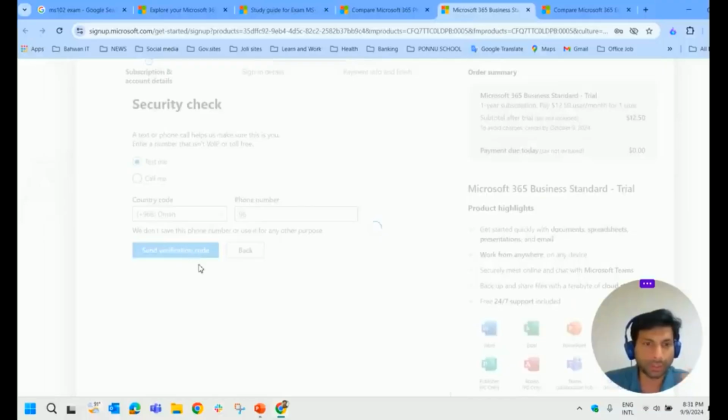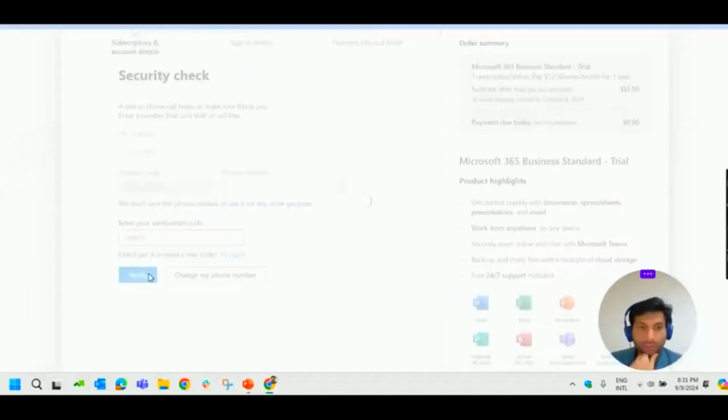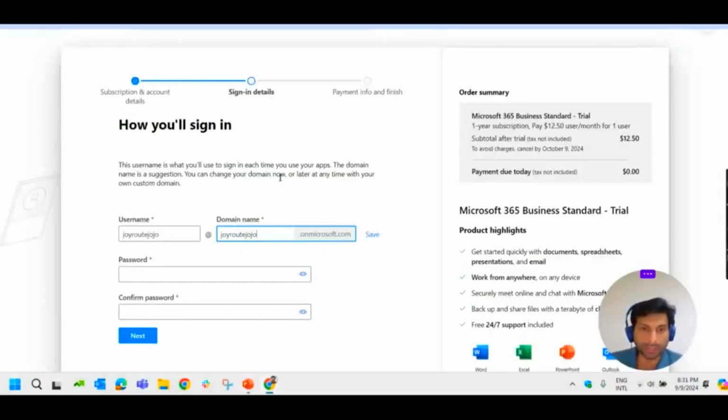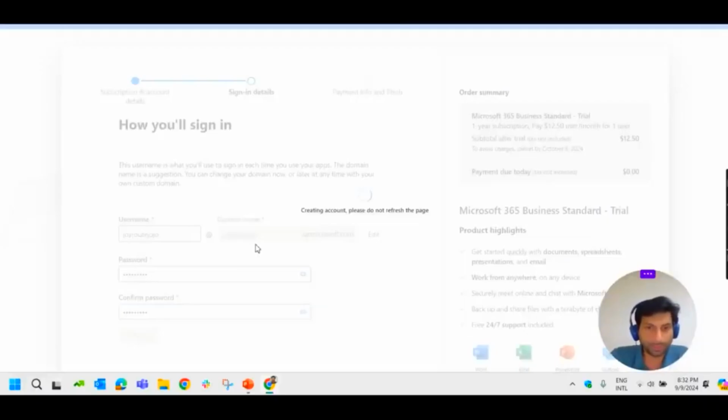It will ask you to send a verification code. Verify that. Here you have to provide the sign-in details. So this will be your domain name. When you log into the 365 admin center, this will be your username and password. So please keep this username and password safe and keep it separately. Click on next. It's creating an account and signing you in.